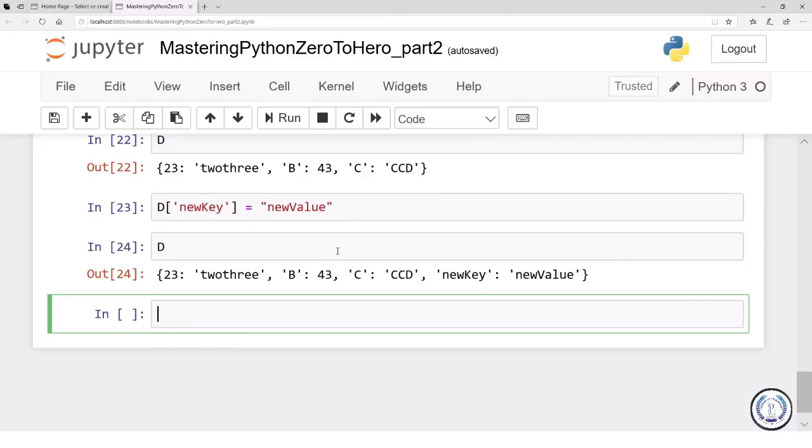Is it possible to concatenate two dictionaries together? Let's say I have another dictionary D2, where the key is Y and the value is YY, and then we have another key, let's say Z, and the value is, let's say, 10. Can I concatenate D and D2 together? Can I just update my D and insert these values there?